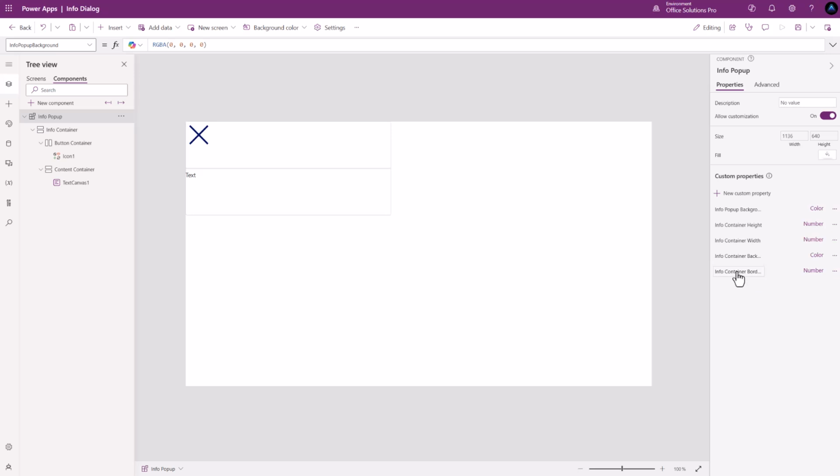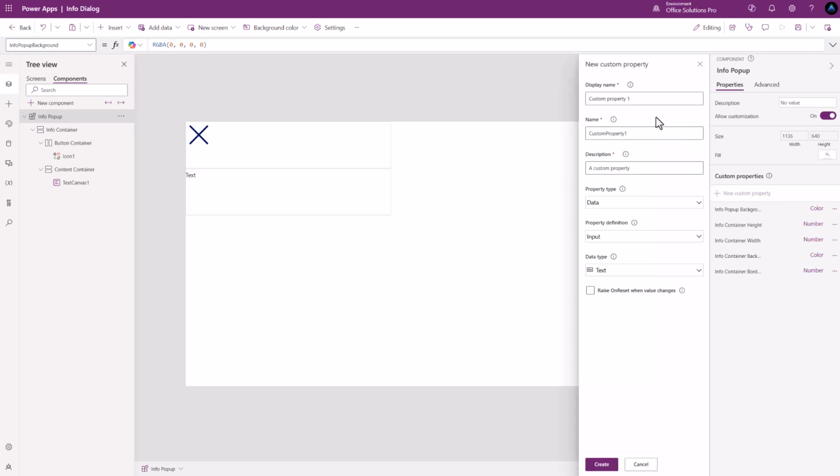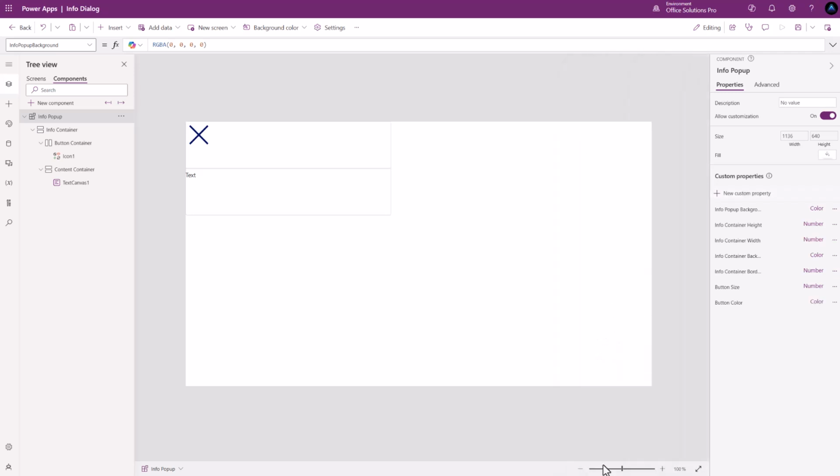All right, so now we've got essentially all of the things that we're going to need for our container. But what about our button here? So let's go ahead and address our button. So we need a button size. That'll be a number, and that'll be a height and width value. It'll be the same. So we'll just do one, and we'll call it button size. And we also want to have a button color option so we can adjust the color of the button. So we'll do a color option here. All right, and that should be pretty much everything that we need for our button.